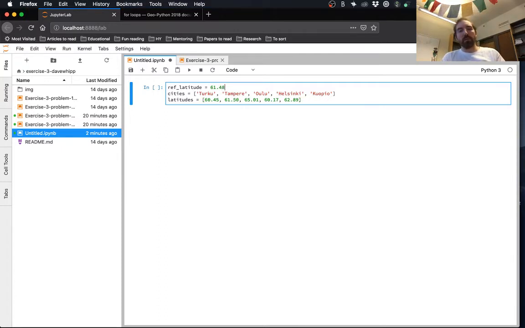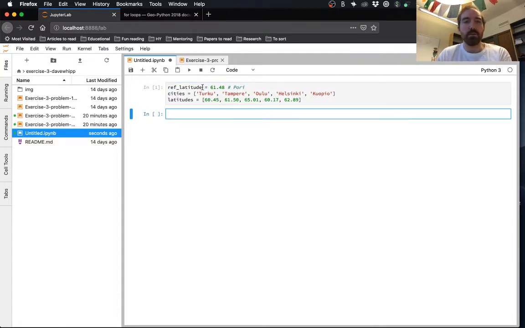So what we can do here in this example, and I'll just put a note here, this is for Pori. What we can do in this example is we'll just go through and calculate what the number of degrees north or south of this reference latitude is. As you can see, this is quite similar already in some respects to problem 3 of exercise number 3. But I'm going to run this cell first, so I'll just define these few variables and lists. And then we need to think about how we're going to approach this.